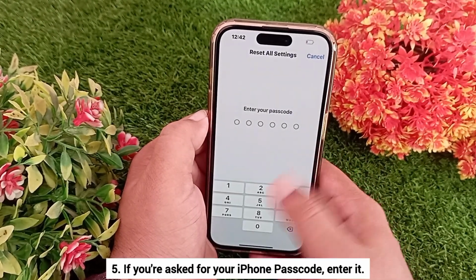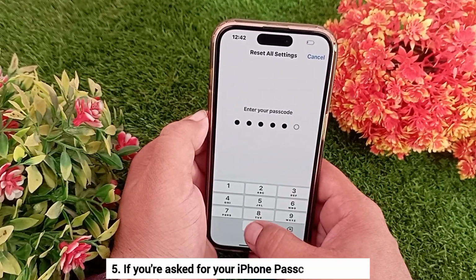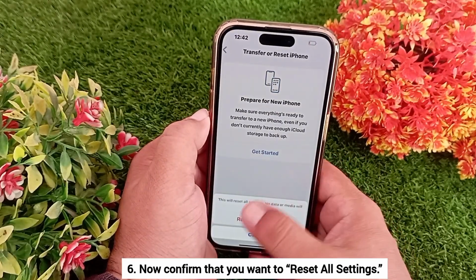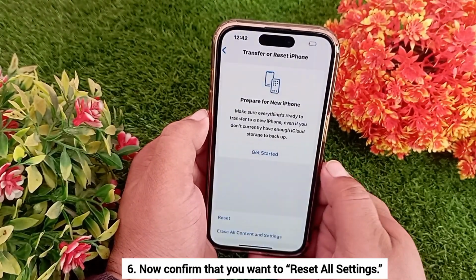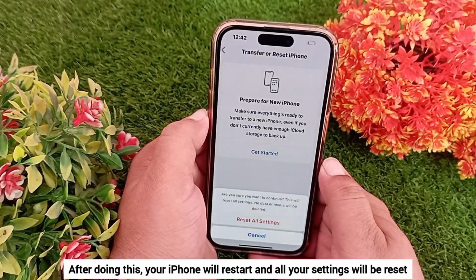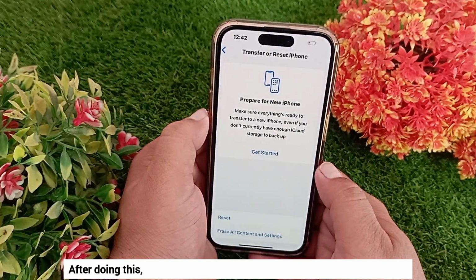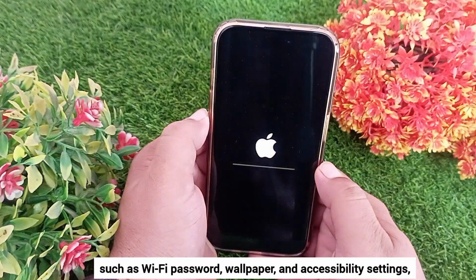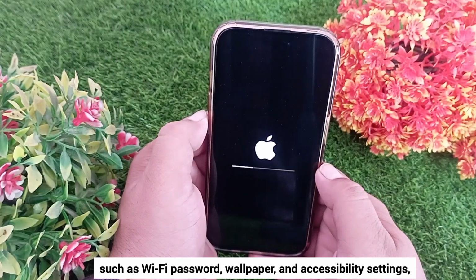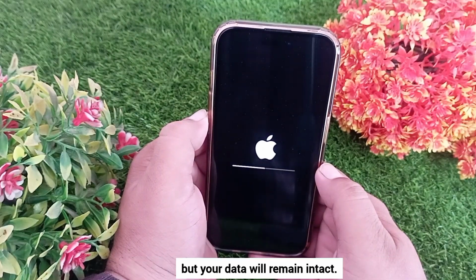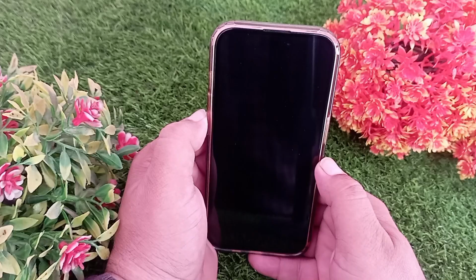If you are asked for your iPhone password, enter it. Now confirm that you want to reset all settings. After doing this, your iPhone will restart and all your settings will be reset, such as Wi-Fi, password, wallpaper and accessibility settings, but your data will remain intact.